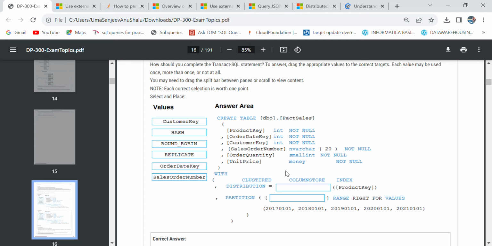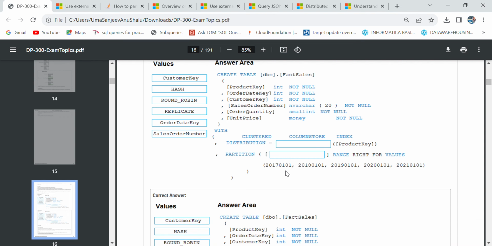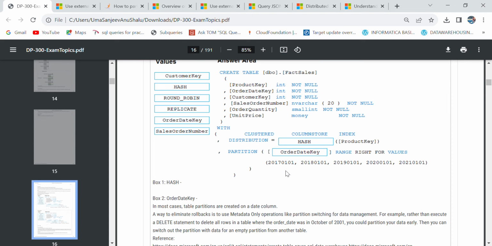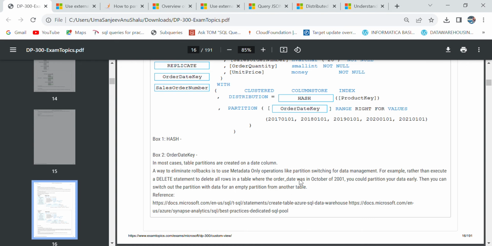This is the kind of question through which you need to understand what hash, round robin, and replicate are. Here the correct answer is hash and order date key, through which you are going to select the range. Whenever you need to select any range, it is good to select order date key, and the distribution should be hash.